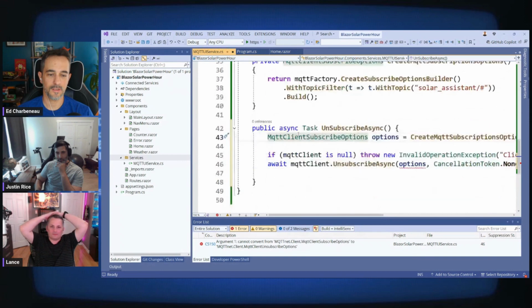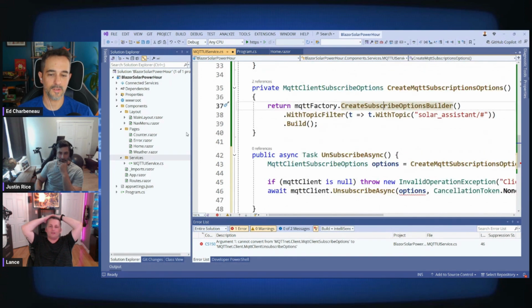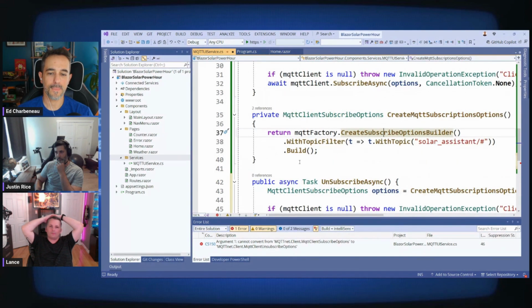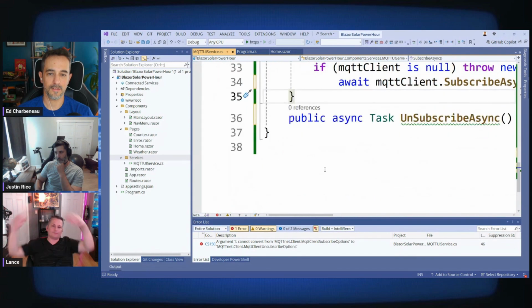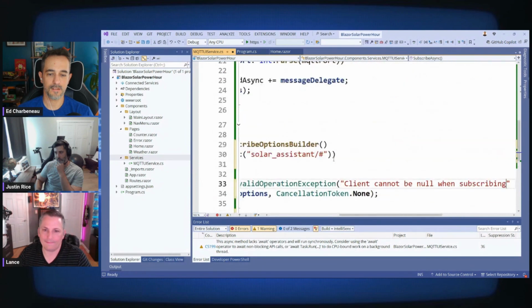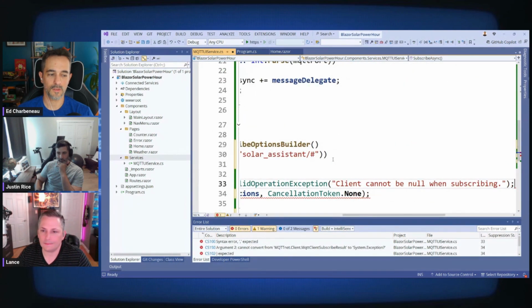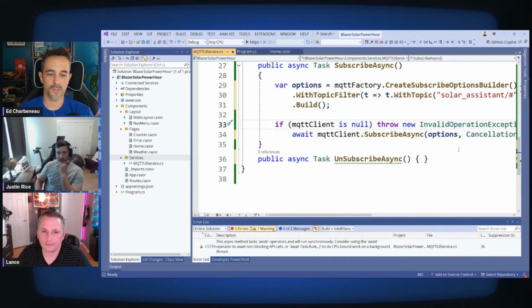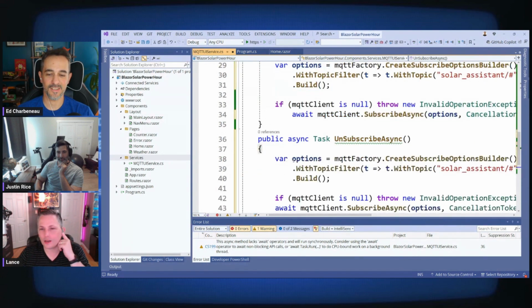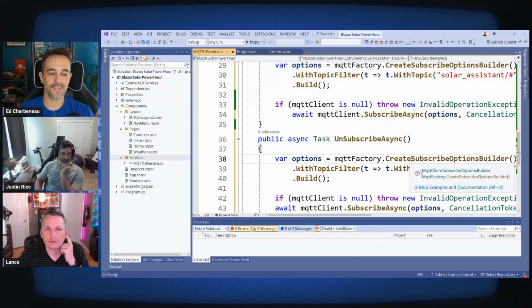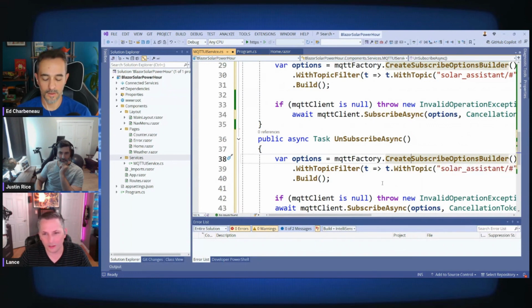Let's see. So when we do this create subscribe options builder, it's going to be a different options builder. It's going to be create unsubscribe options builder. Okay, yeah, let's go back then. It's the way it was. All right, so we're similar yet different. I was just thinking, why didn't I have this as a backing field? Because the options are the same, and then this is why.